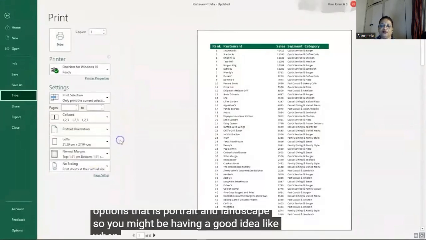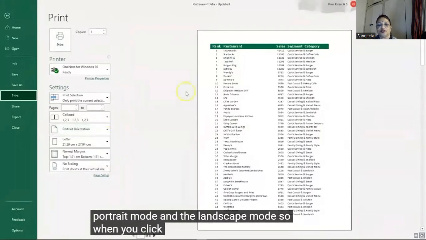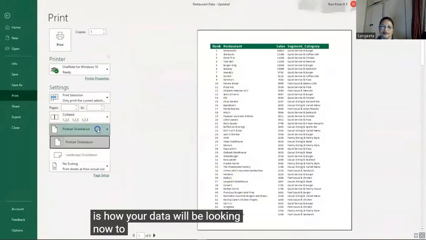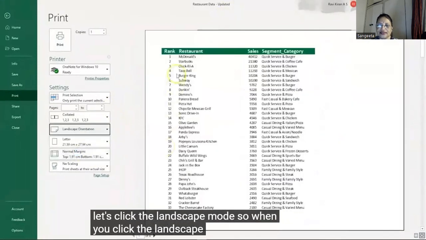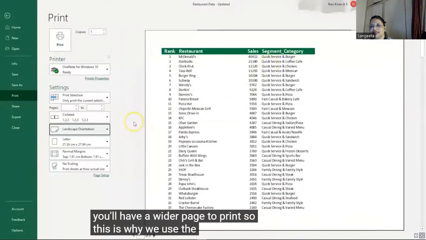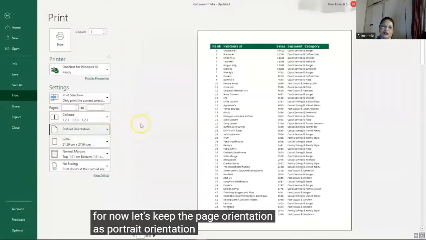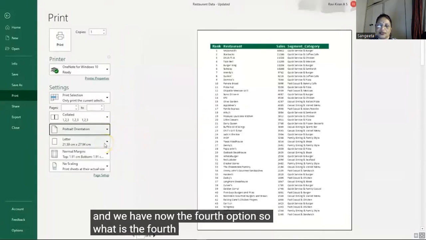You might have a good idea of this when you try to click a picture on your phone. You have two modes there as well: portrait, which is the longer one, and landscape, which is a wider variety. Now, how does your data understand the difference? Let's click the landscape mode and see what happens. The page comes to the left side and there's a lot of space which is unused. So we get back to our portrait only.